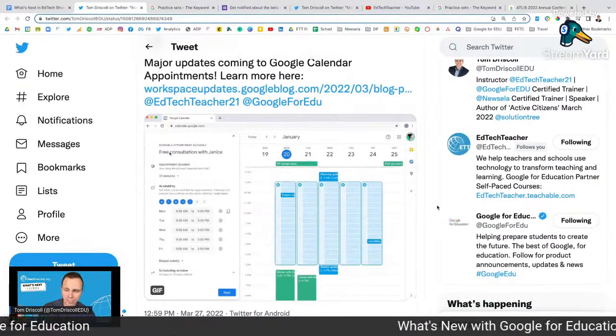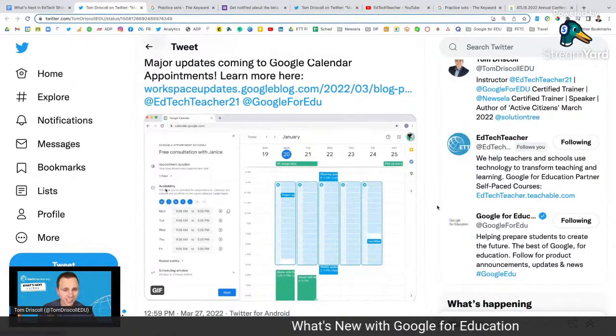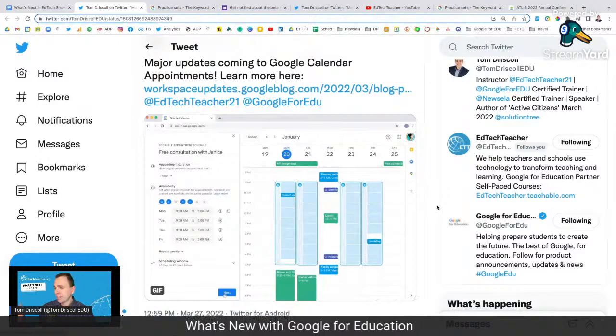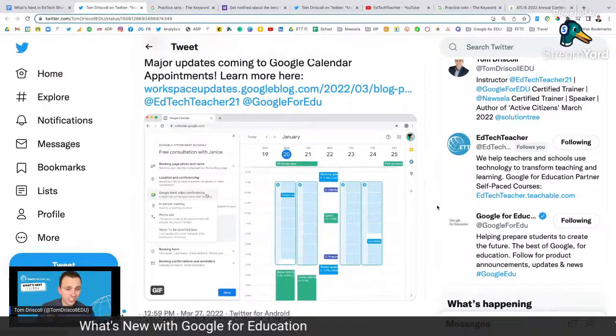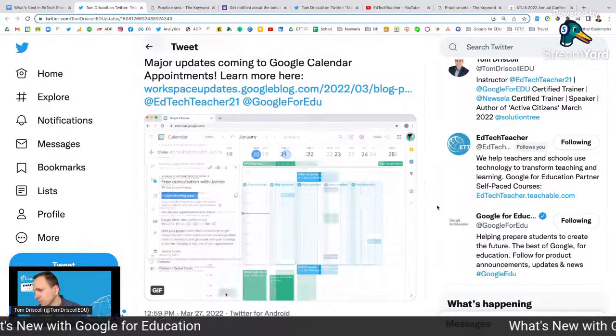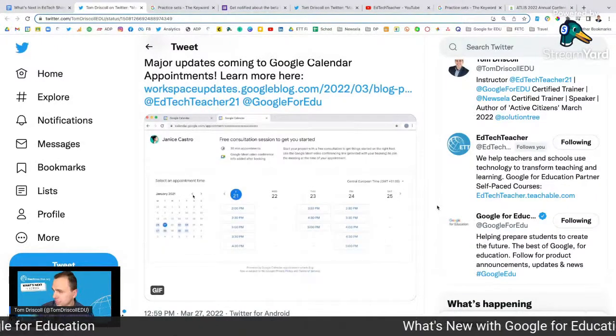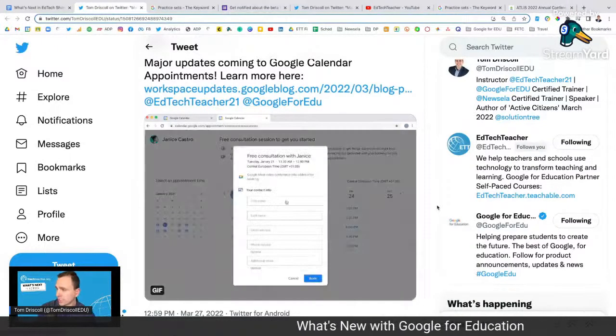And honestly, it looks like some HTML website from the 90s. It looks really bad, but this is going to be a new interface and it's going to be a lot better. So if you do any booking with teachers for PD or with students, keep an eye out for this.